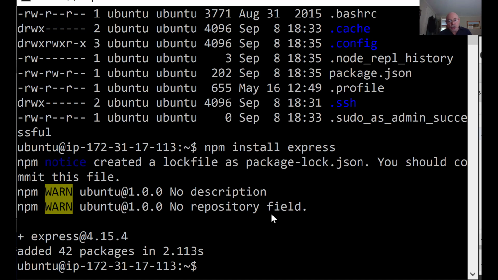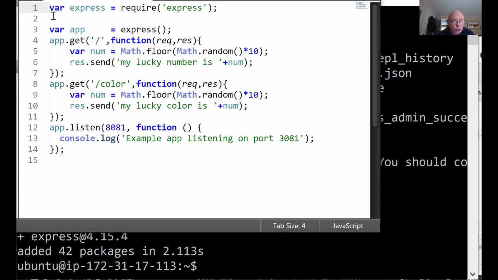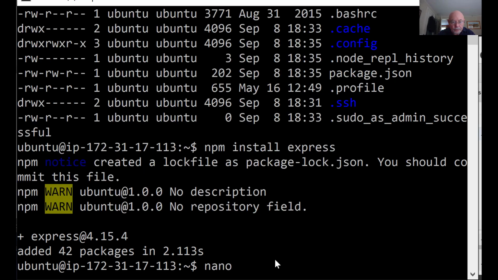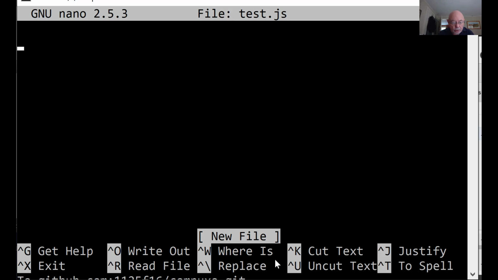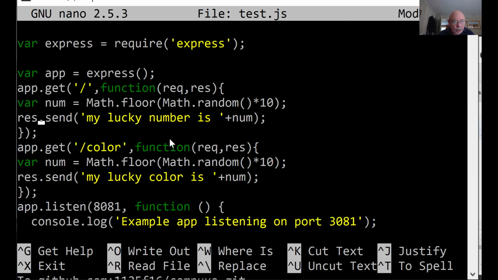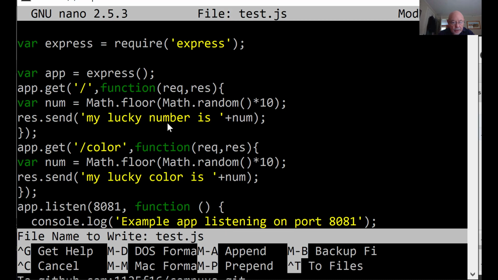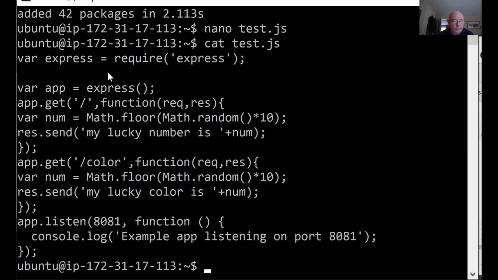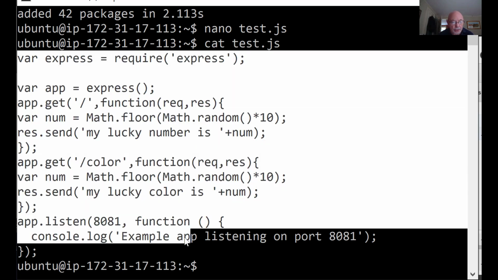Okay. Now we need to write a JavaScript file. Let's go back and look at the file that we had here. We're going to copy this. Control C. Now I'm going to go into Nano to create test.js. Now I want to insert that. So we've got it here. We can go back up and check. There it is, and it's running on port 8081. Let's just change this to say that it's running on 8081. Now Control X to save it. Yes. Yes. Okay. Let me just check what's in test.js. Here it is. So that's what was in test.js, and that's what I want.